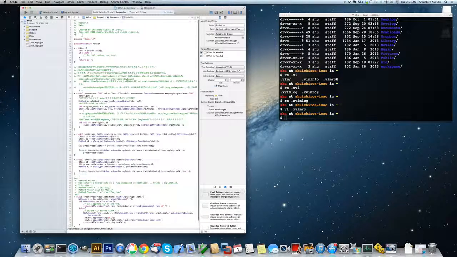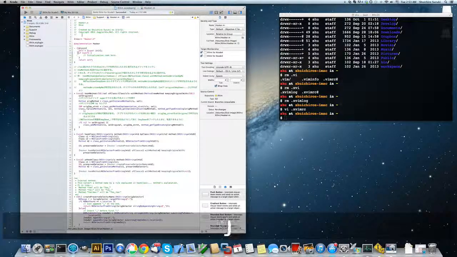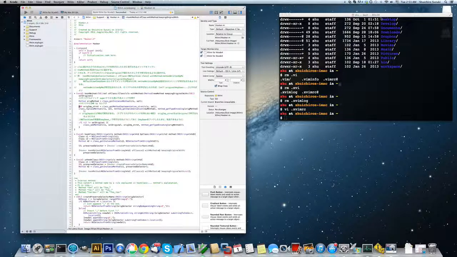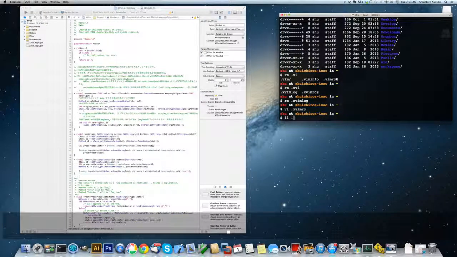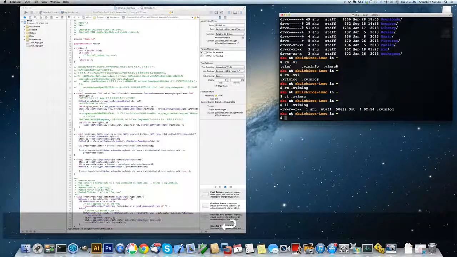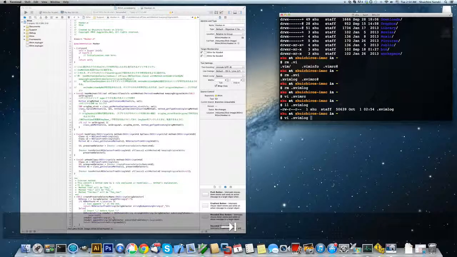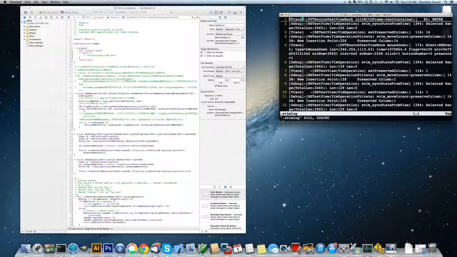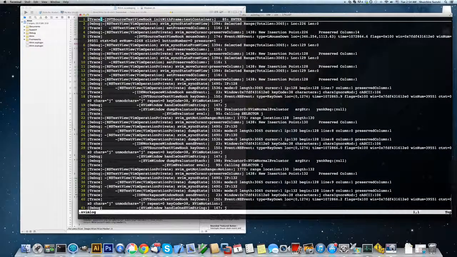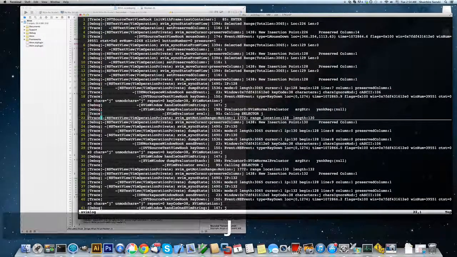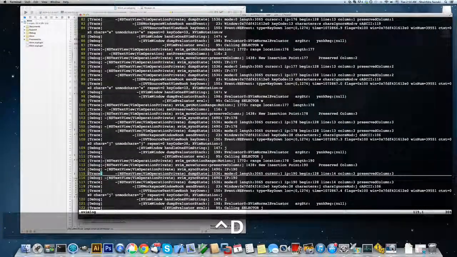So all the operations here are logged into the debug log, which is created in your home directory. Now I'll show you, we have the XVim log file here. In your home directory, you will see the .xvimlog file. Yeah, this is what we get from the operations.